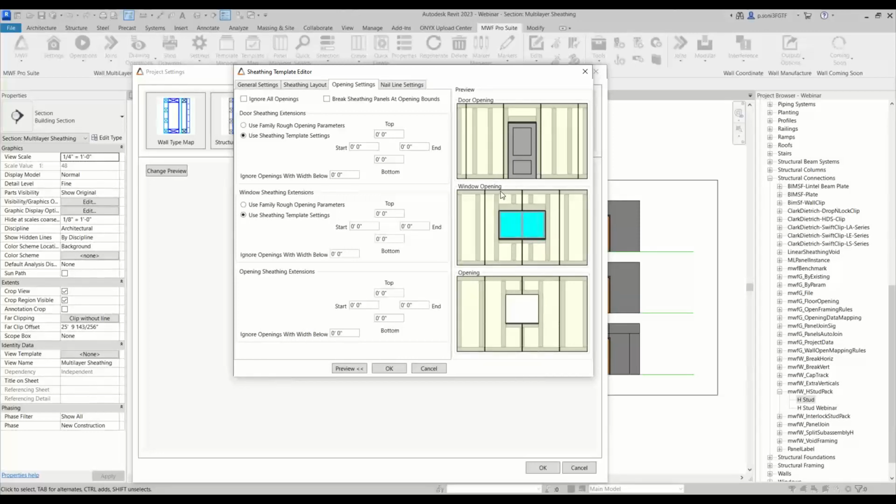This is again just an example to understand the feature better. Once you select the break sheathing panels at opening bound, it would break your sheathing at every single opening bound. As you can see, again, I would uncheck and check real quick so you guys get the idea. See how in the window opening, the sheathing's kind of cutting the opening, but if you turn on the break, it would break the sheathing. So that is a pretty sweet feature added to sheathing.